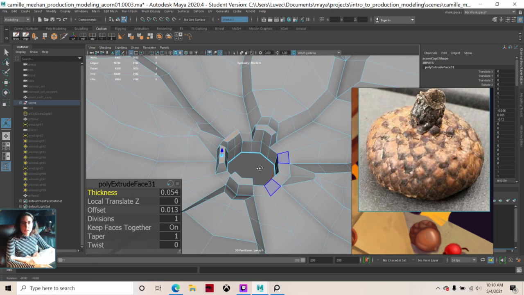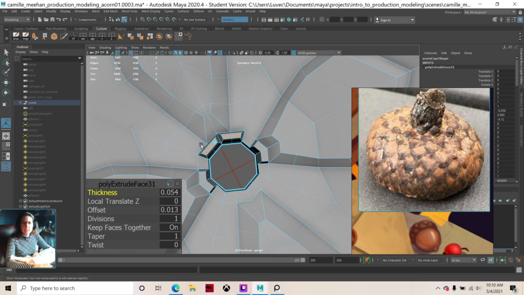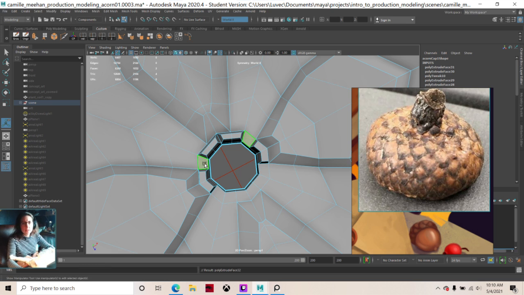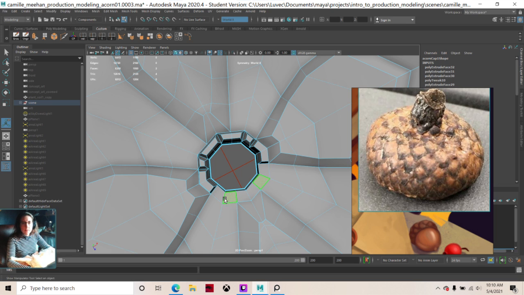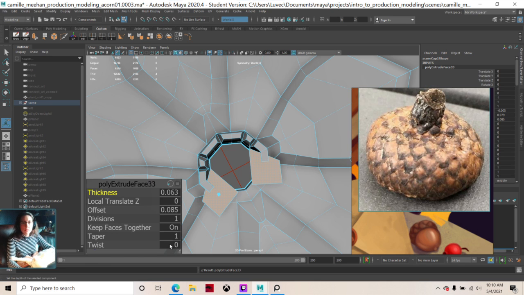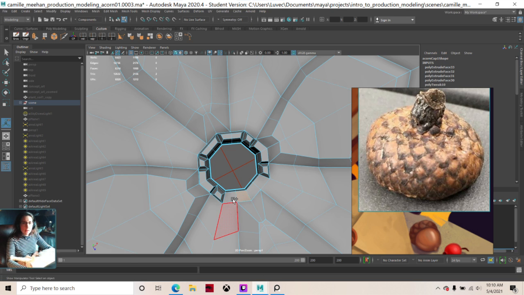There we go. And then we're just going to have these little single ones extruded. Just like that. And then these will again have to turn off symmetry for. We just need to turn off symmetry. All right.